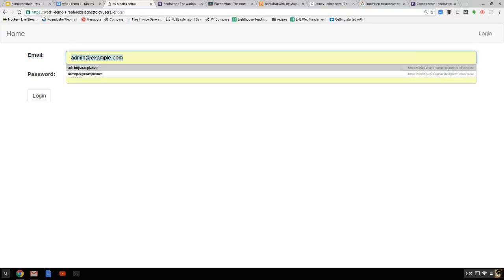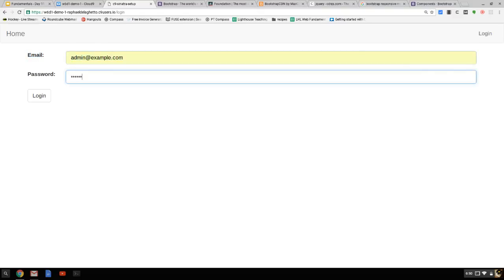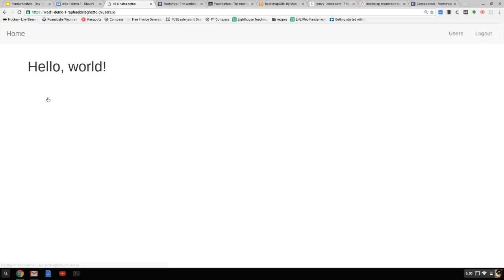If I give it my admin and my password is secret. Now this is going to fail because, actually no, this should still work. Yeah, so it just redirects me back and it reveals to me the logout. And since this is an administrator, I also have a users path, which doesn't exist. Let's use the users as that simplified Bootstrap demo.